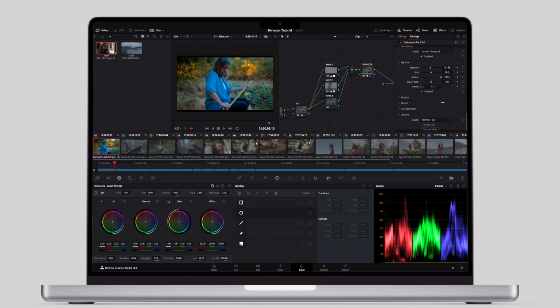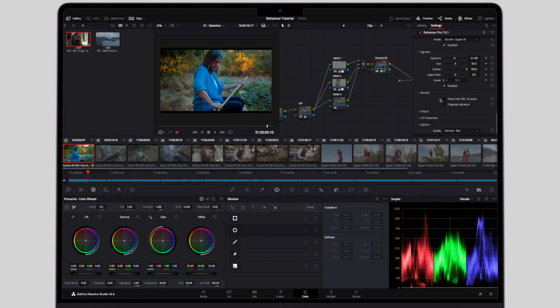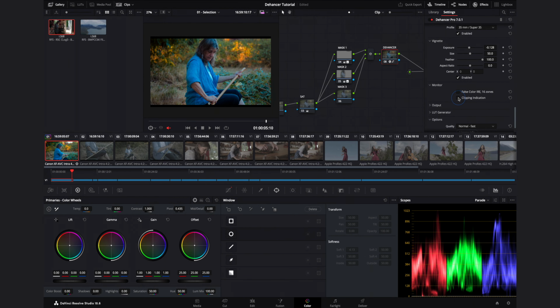As a final tool, you also have some monitoring tools, so you can check your false colors and your clipping indications. As you can see, if I toggle this on, I'm not clipping anything.